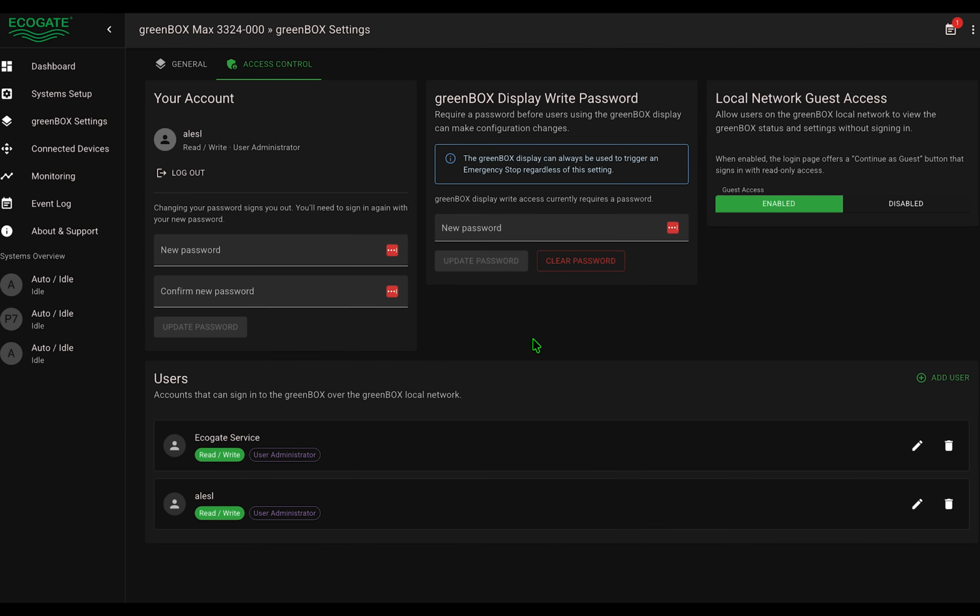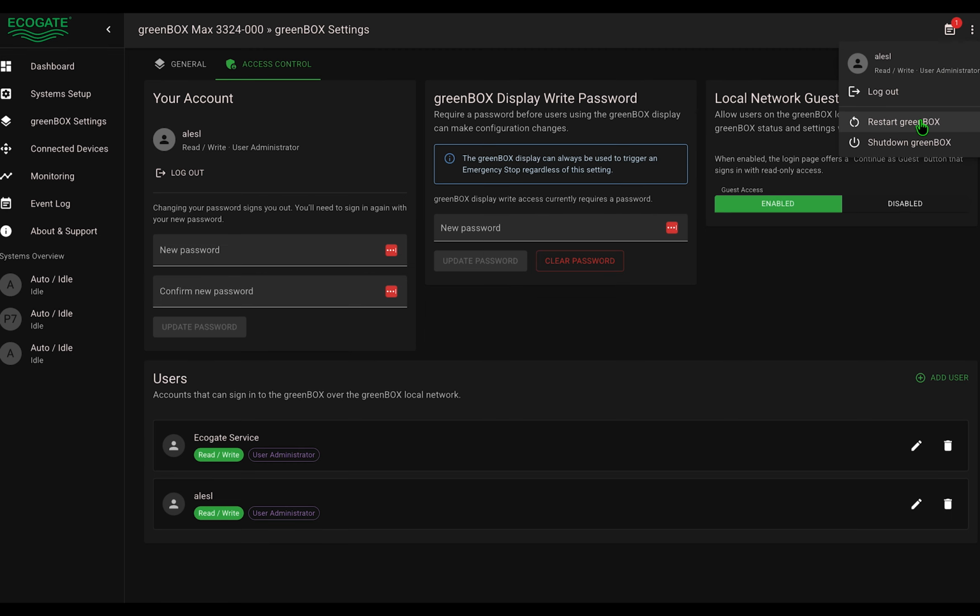To log out, use the Log Out option in the interface, or open the 3-dot menu in the top right corner and select Log Out. That is the basic workflow for using the greenBOX password and access control settings.